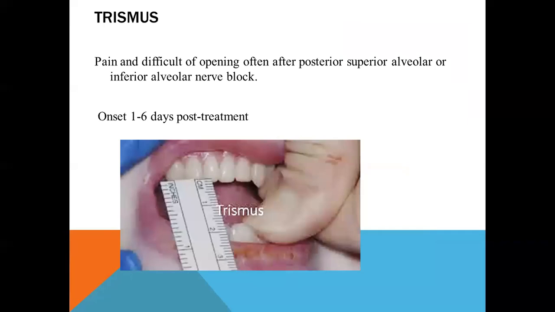Coming to the other complication, which is trismus. What is trismus? As I told, trismus is restricted mouth opening, with pain and difficulty in opening, often after a PSA nerve block or IANB. Why does it occur? As I told in the previous class, the PSA or IANB injection site is close to the masticatory muscle. When you insert the needle into the masticatory muscle, the fibers of the muscle get damaged. As a result, the inflammation of the muscles will cause shrinkage of the muscle and restricted mouth opening. Onset will be 1 to 6 days post-treatment.